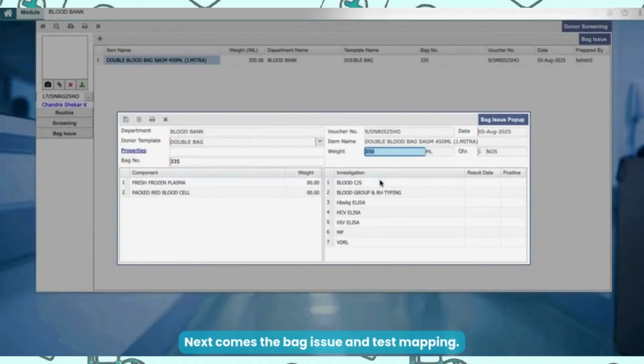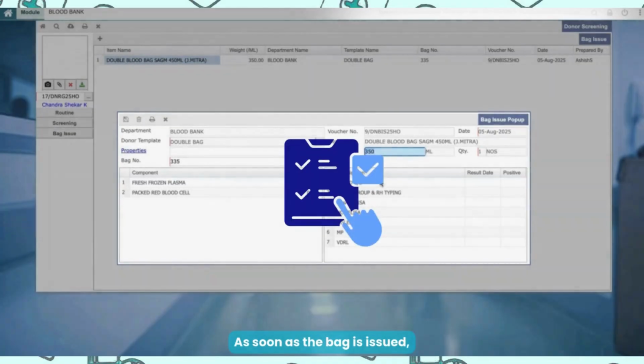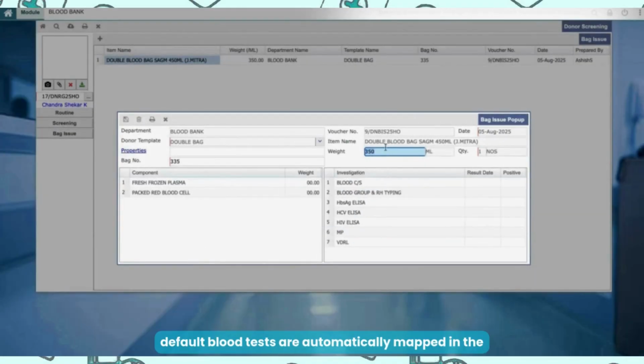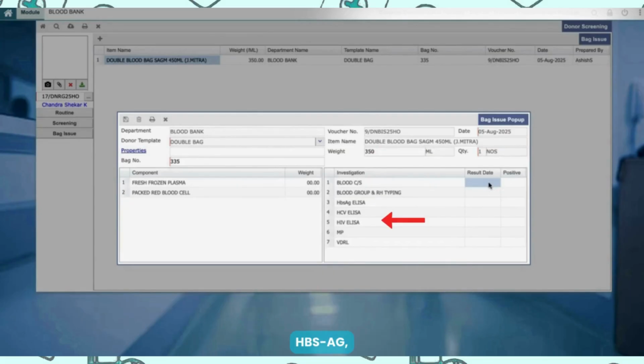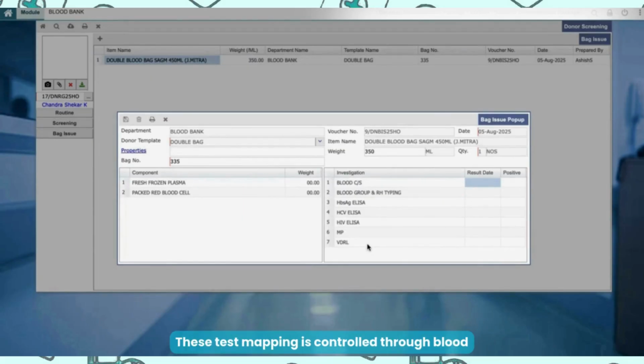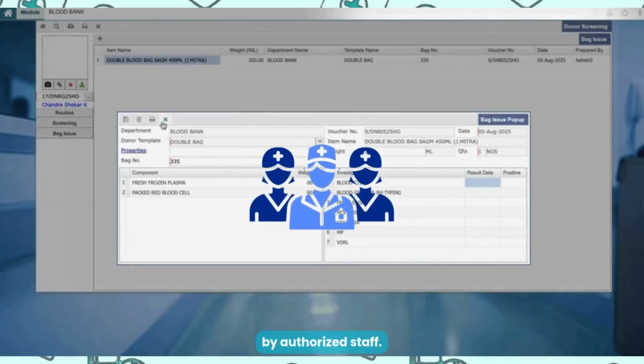Next comes the bag issue and test mapping. As soon as the bag is issued, default blood tests are automatically mapped in the software. These include tests like HIV, HBsAg, BTRL, MP, blood group, etc. This test mapping is controlled through blood bank master settings, which can be configured by authorized staff.